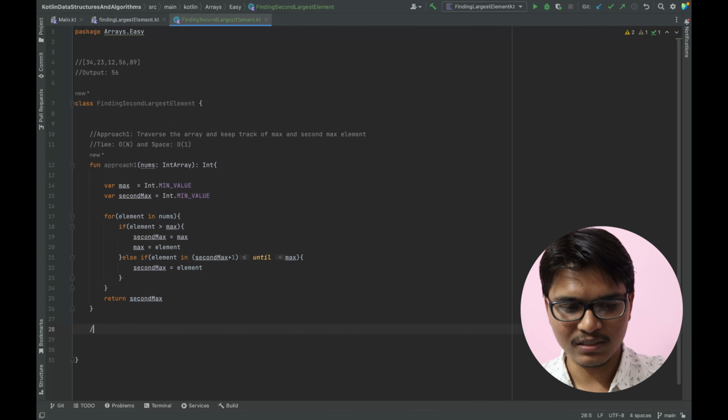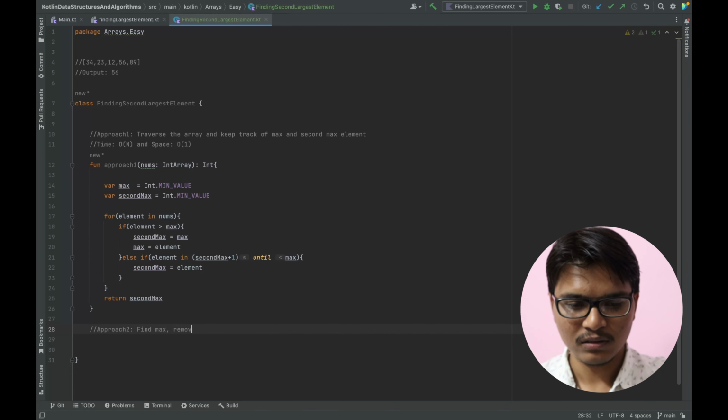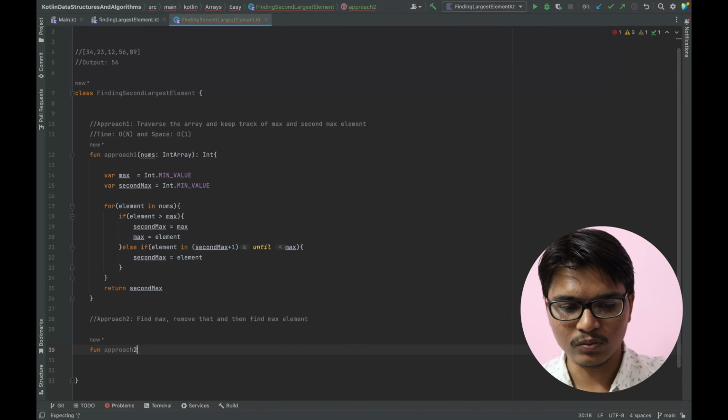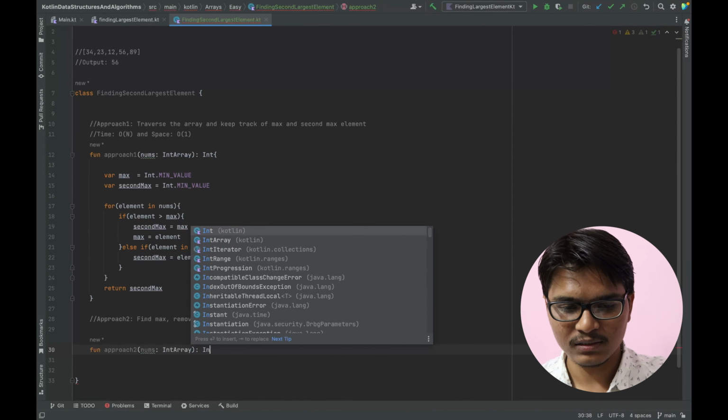Okay, so let me write that approach. Approach 2: find max, remove that, and then find the max element. This would give us our second maximum element. So let me name this as approach 2. The input remains the same, and the output remains the same.